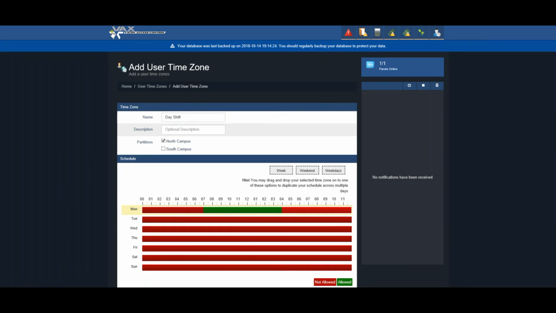Once a day is configured, it can be copied to any other day. A day can also be copied to the entire week, weekend, or weekdays. To copy one day to another, select the day and then drag and drop it to a different day. To copy one day to the entire week, weekend, or weekdays, select the day and then drag and drop it to the respective rectangle at the top right.